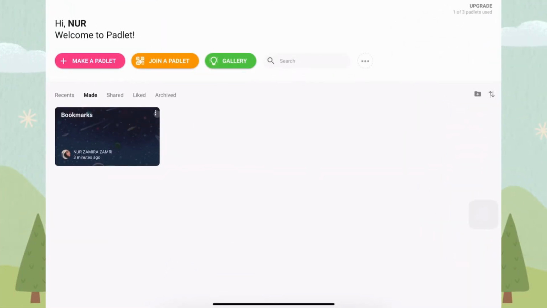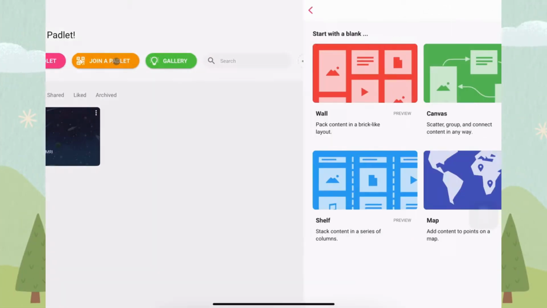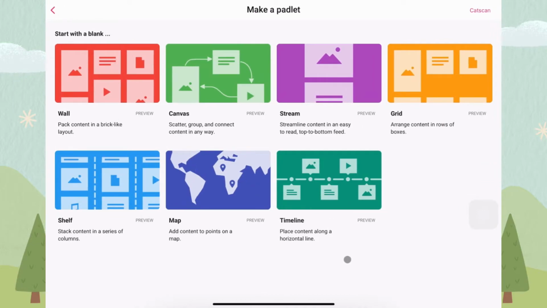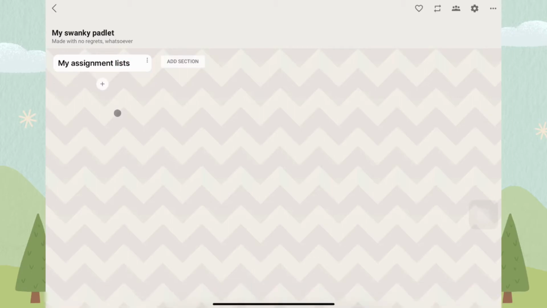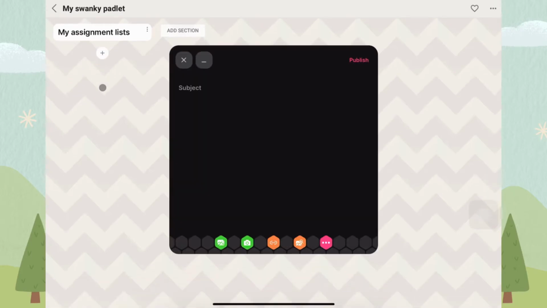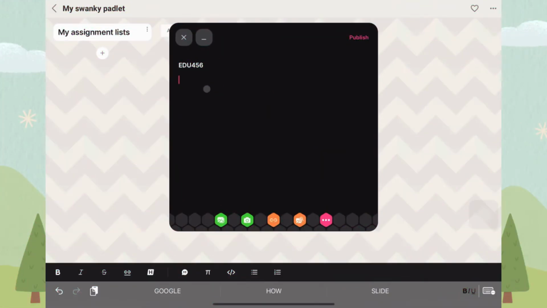To make a Padlet, you can simply click the pink button on the top side of the screen. There are a lot of templates that can be chosen, but I will choose the shelf template. Name your first section as you want, and click enter. To add a shelf, you need to click the plus icon. Type in your subject, and describe it a little bit.